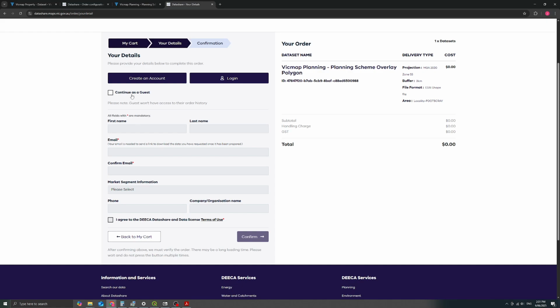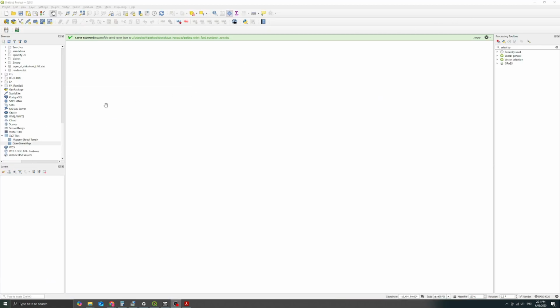And then you just order the data and get it sent to your email, which can take, depending on the file size, up to 48 hours, but usually you get it within about 10 minutes. I've organized a couple of these files earlier. So now jump into QGIS, and first things first.